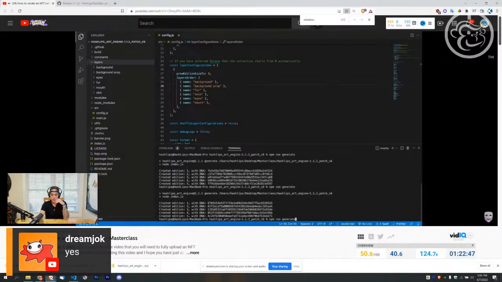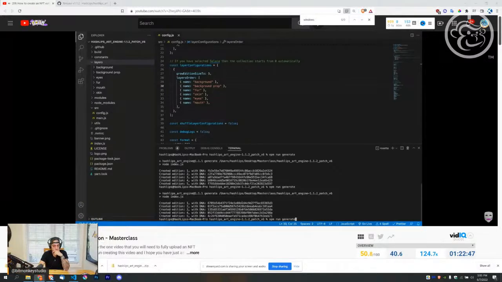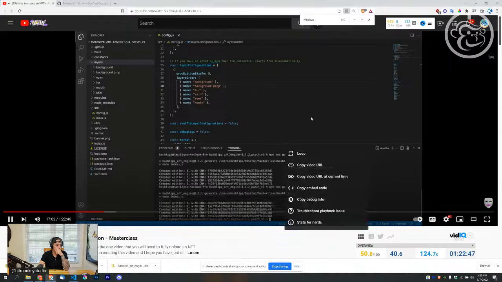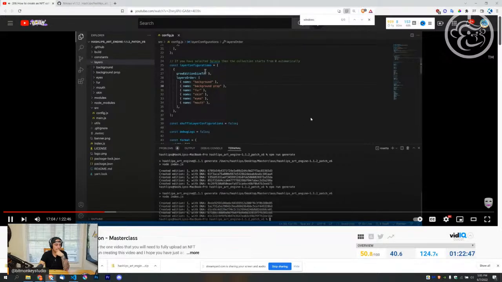Press the up arrow, and it will place the previous command that you've run in there. So we can just press up and then enter again. You can see that we are generating 5 NFTs, and that's because the growEditionSizeTo is set to 5.